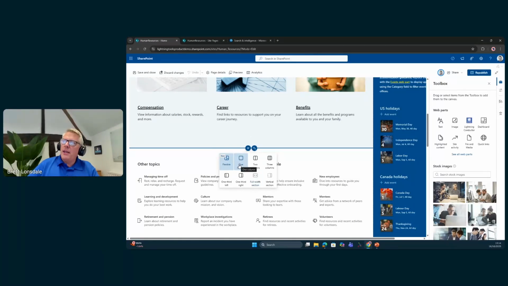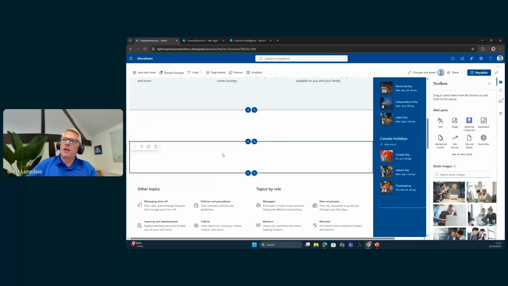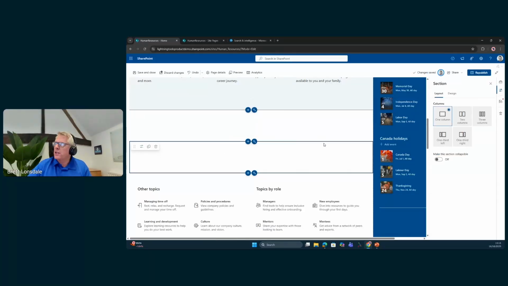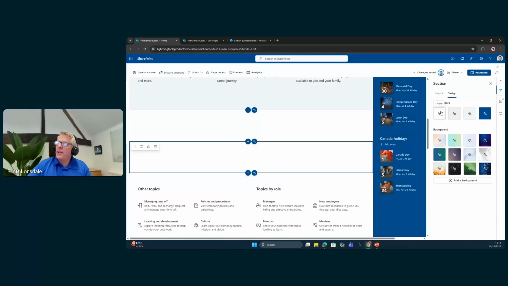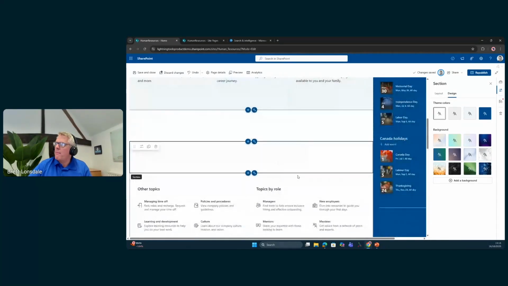We're going to add here, first of all, a 2-column section, and then I'm going to add a 1-column section that we're going to work with today. And in this 1-column section, I'm going to first of all edit the properties on that section, and we're going to go over to the design, because this is a nice looking intranet site. We don't just want a white background.